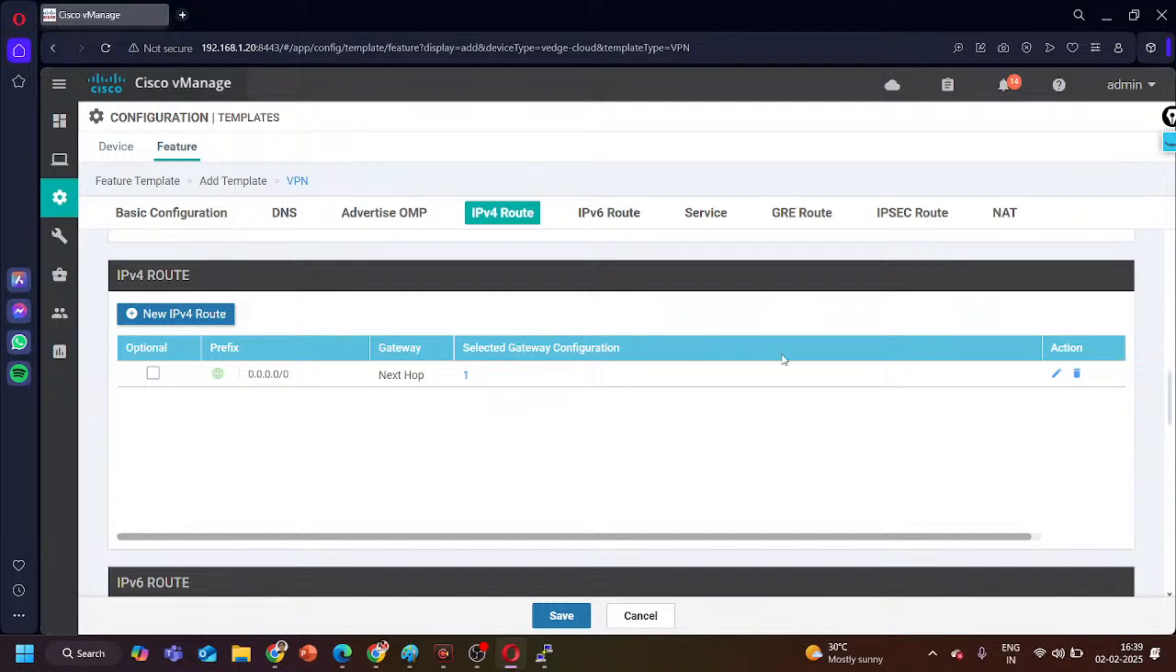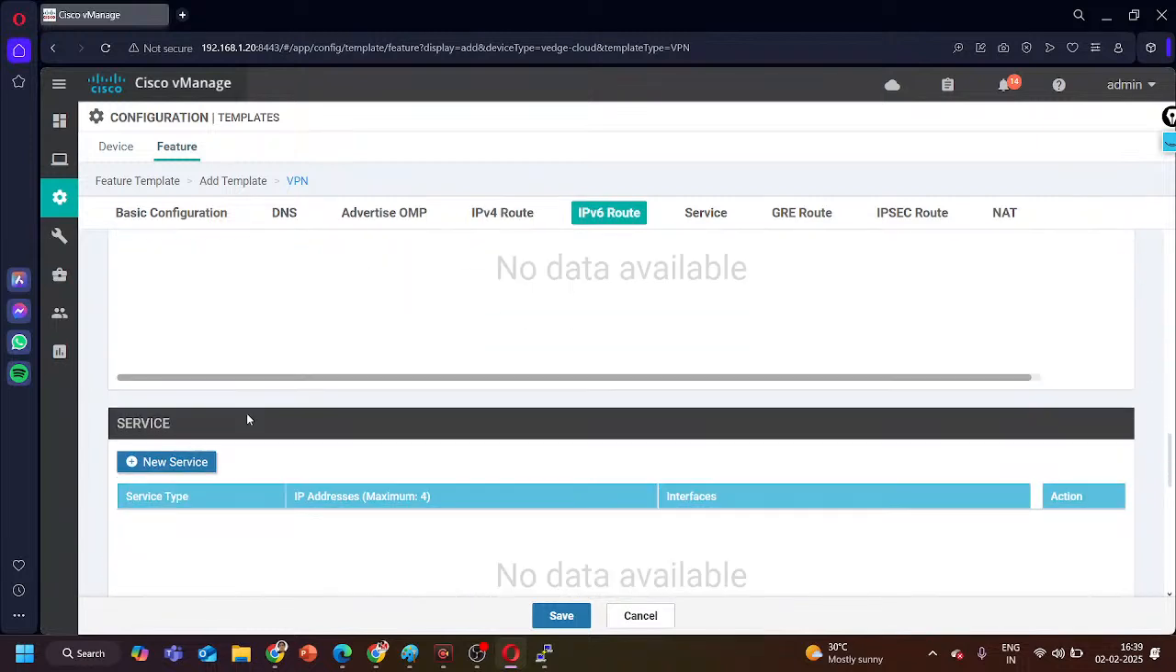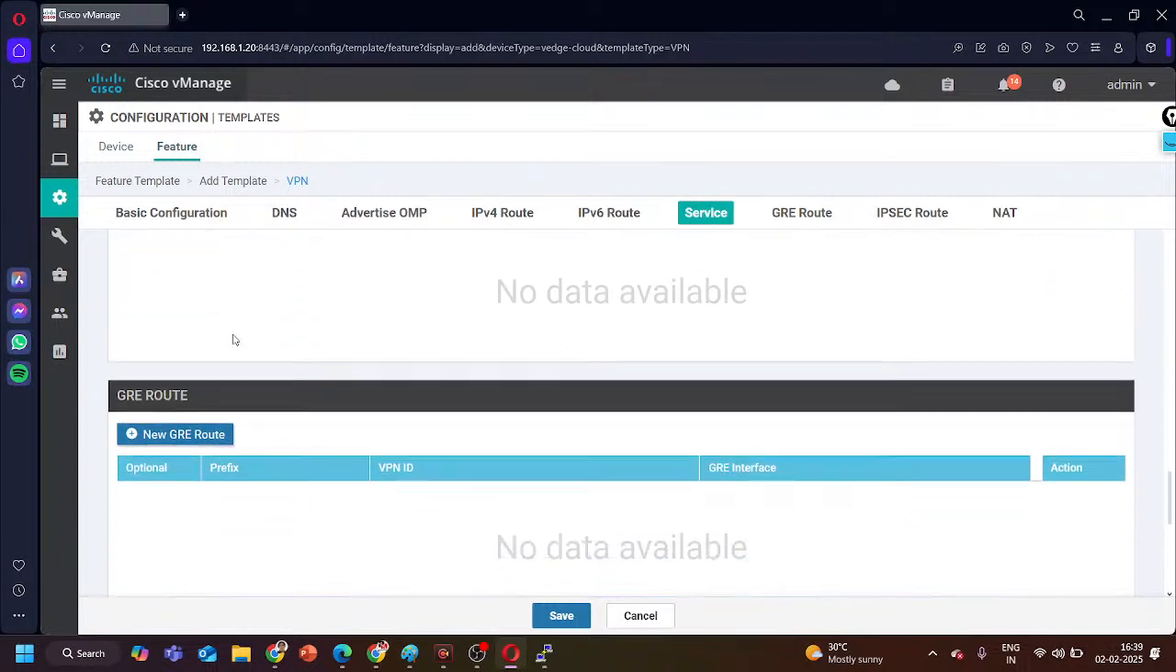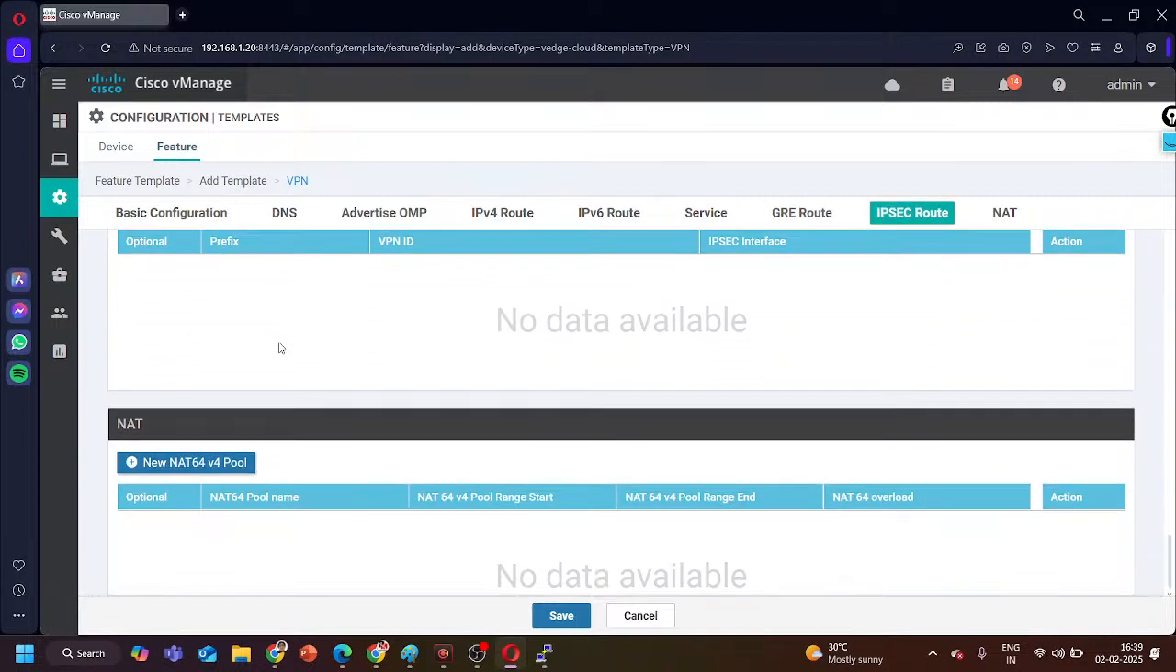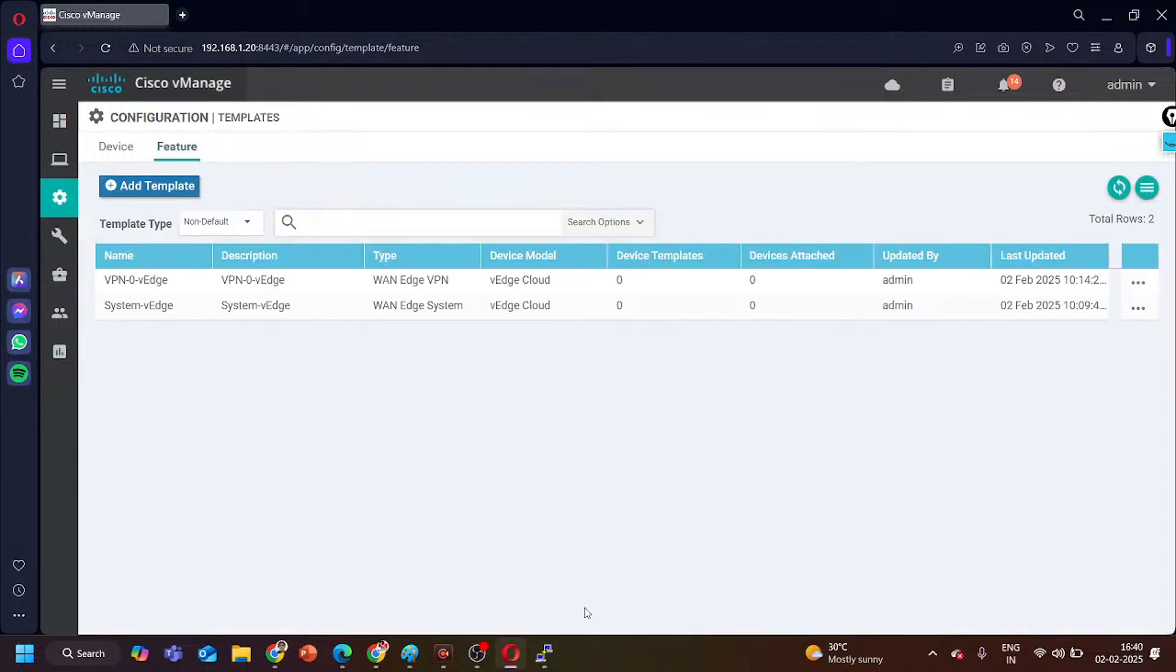So you can see under VPN 0 I have added one default route, and with the default route I have set the next hop device specific. So it will ask me for the next hop IP address every time. IPv6 route is not required. Services I'm not going to configure anything now. GRE nothing, NAT no. So let's save the config. Save this template. So now I have created two templates.